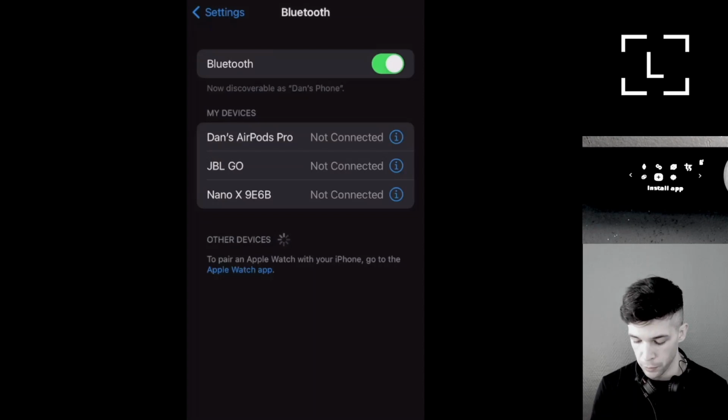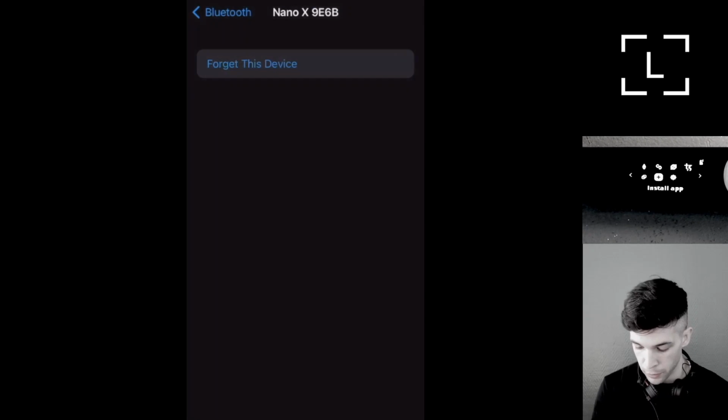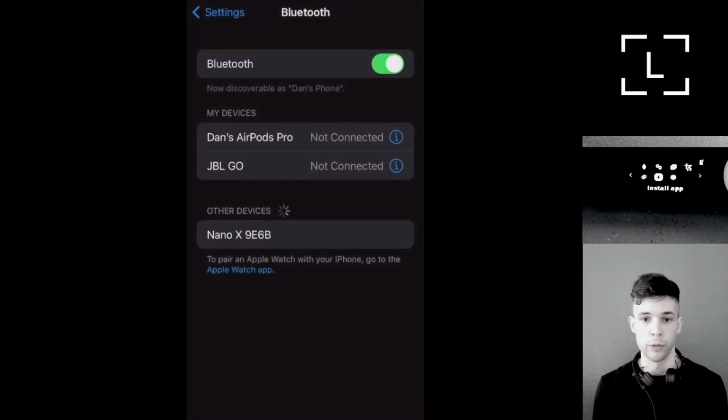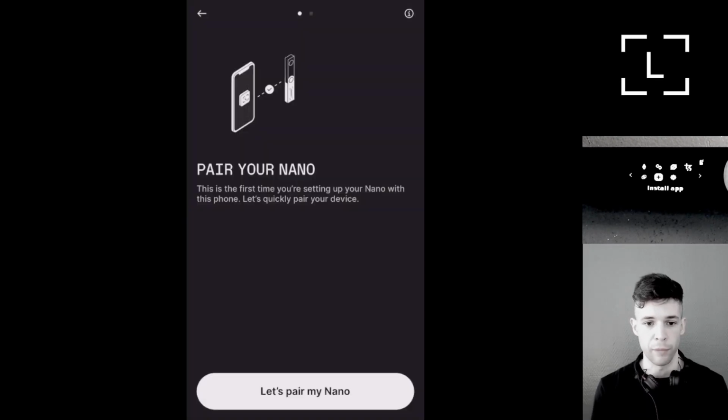So in my case here, you can see that there was a previous attempt to pair my Nano that was unsuccessful, but the phone still remembered the device. In this case, what I want to do is tap the little eye icon here and forget the device. This is super important because otherwise you might confuse the app and it will prevent your phone from connecting to your device. I'm back in Ledger Live, and now I'm going to start pairing my Nano.